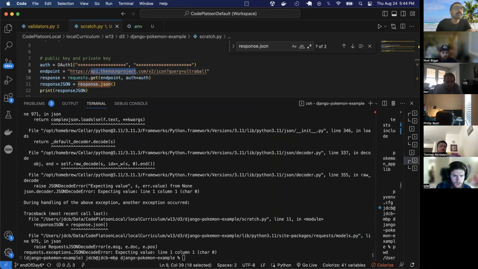Am I sharing the right screen? You can see my VS Code, right? Yes. Okay, cool, thanks.